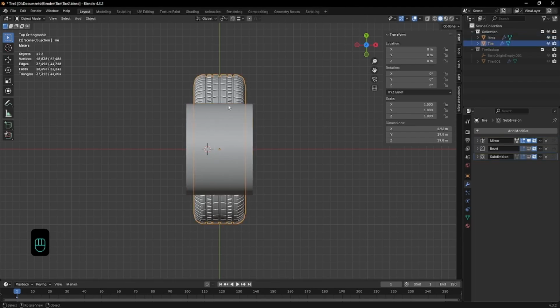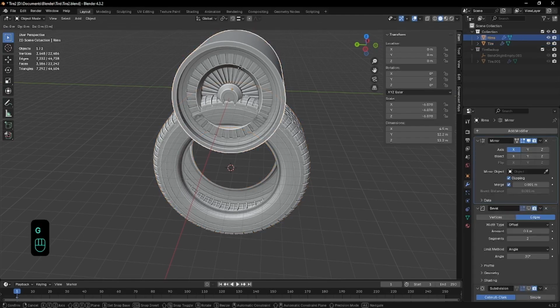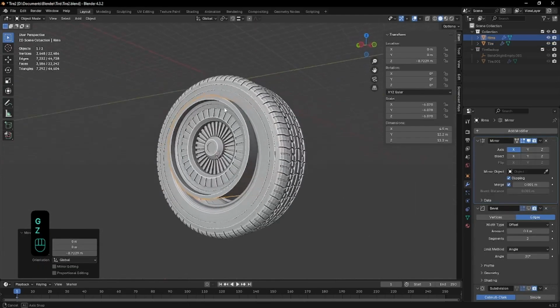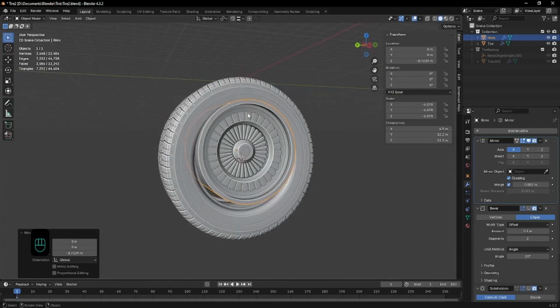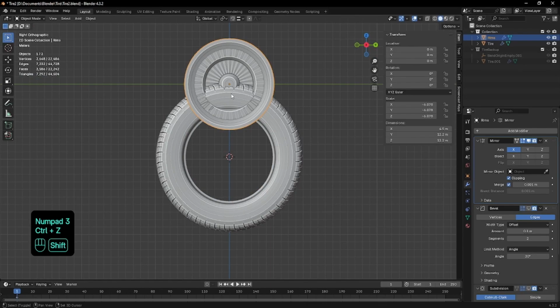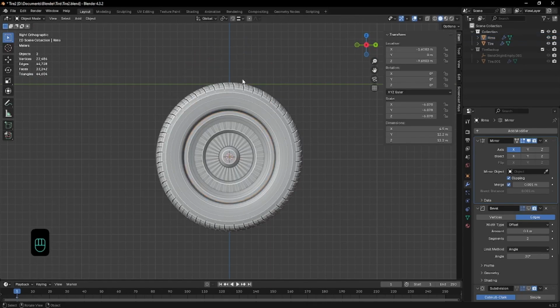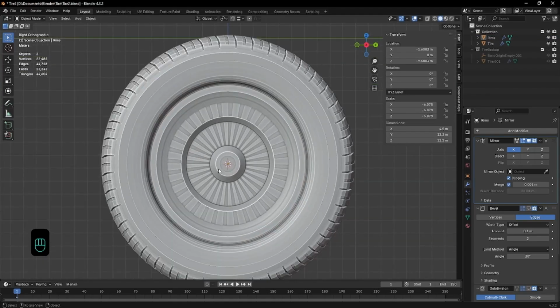And we also have this tire here, which also has the mirror. So we want to make sure that these are aligned. And what we want to do is to bring this down. So G then Z essentially. But in order to place it perfectly on the center of the wheel, we could move it and press Shift S and move selection to cursor. And this will place it perfectly on the center.